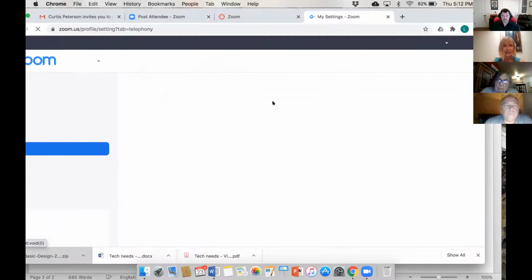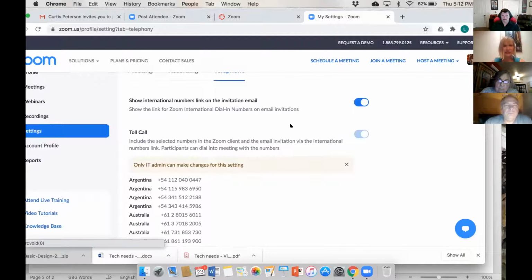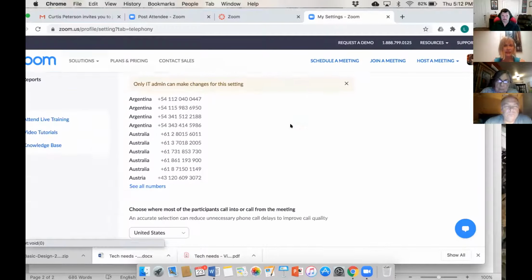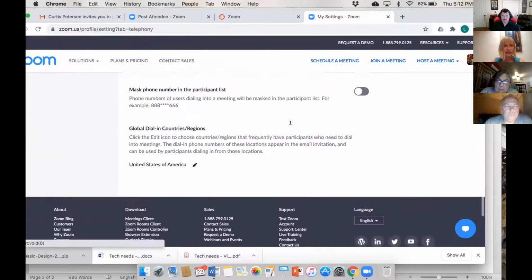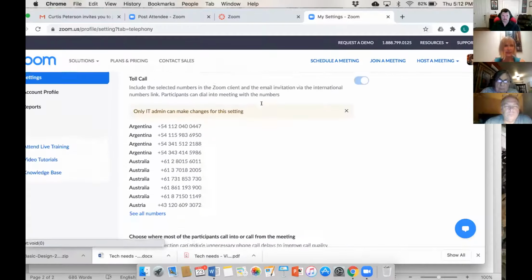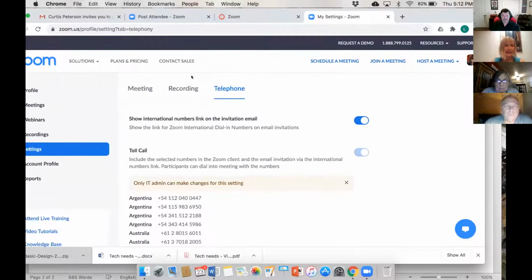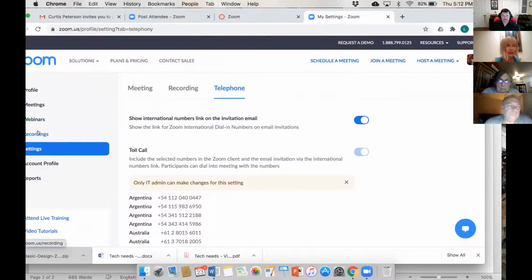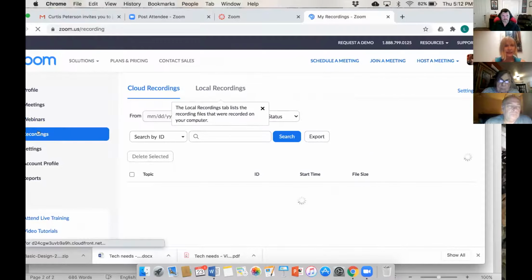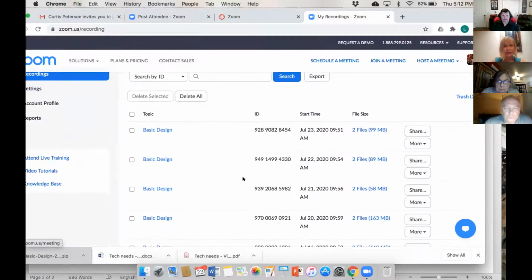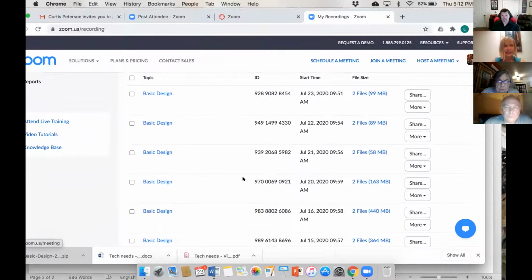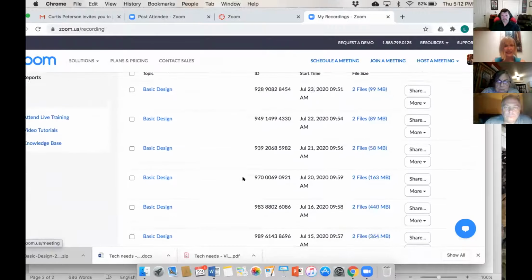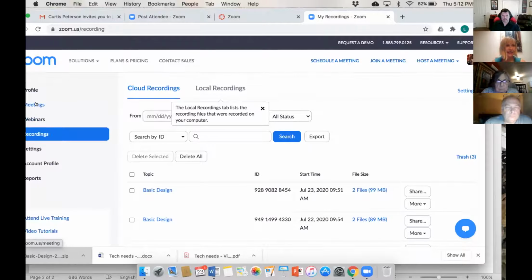And then the telephone too, because we do have a lot of students who have to telephone. Just make sure that you can get telephone calls, but not third party. So that is how I have that set. Once those are set, your recordings are going to show up in here. So here's all my recordings from my design class because I'm doing it every day. And then my scheduled meetings show here.